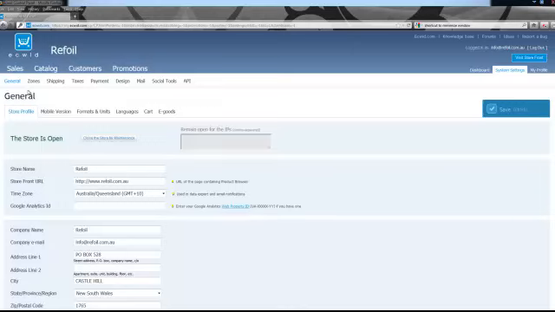Basically what I'd recommend is just get yourself familiar with the things that you do understand and try not to make any changes on any things that you don't understand, because it will have an effect on your shopping cart and your customer experience. So under the General tab, this gives you the basic information for actually setting up your store.